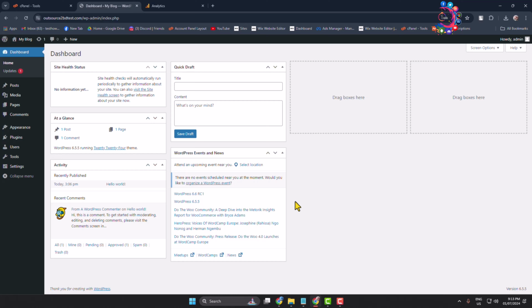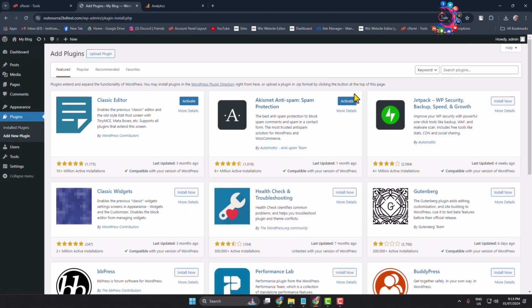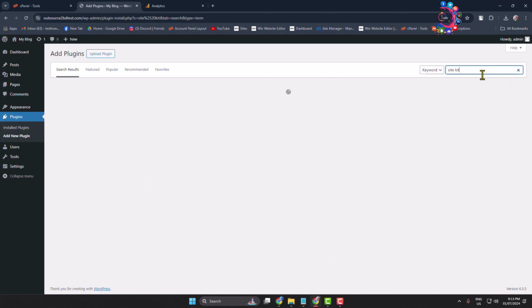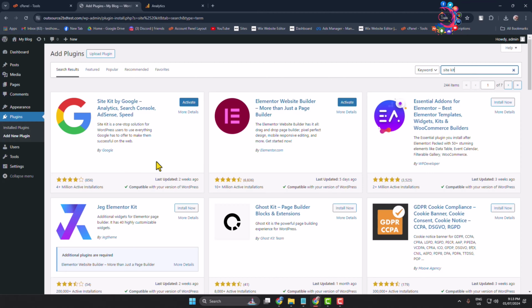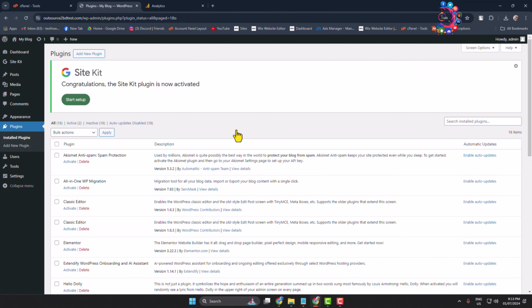First of all, go to your WordPress website admin dashboard, and then hover over Plugins and click on Add New Plugin. And in the search plugins, type Site Kit and search for it. So now we have to install and activate Google Site Kit. So click on install and activate the plugin.